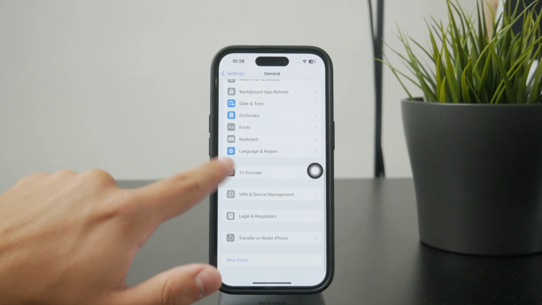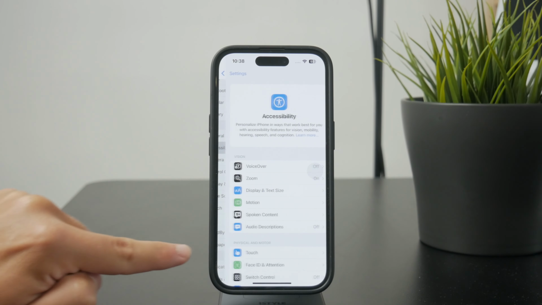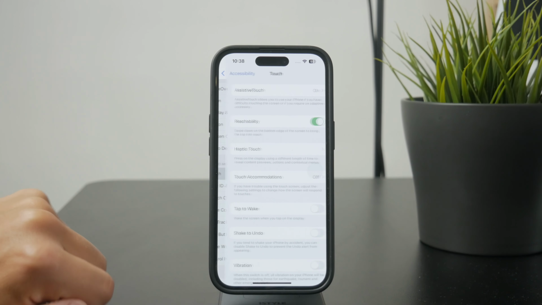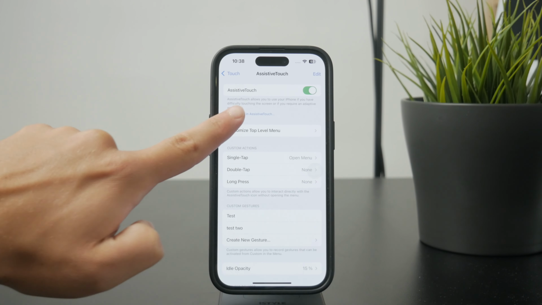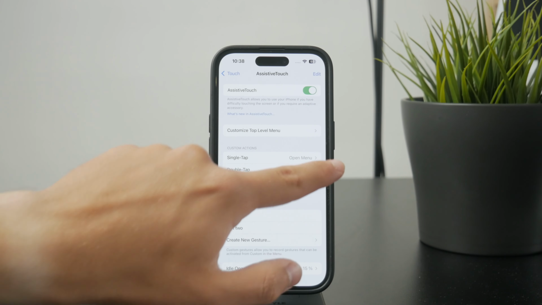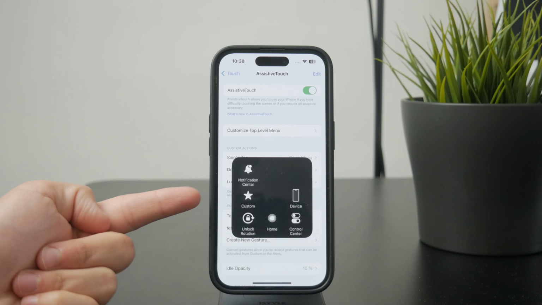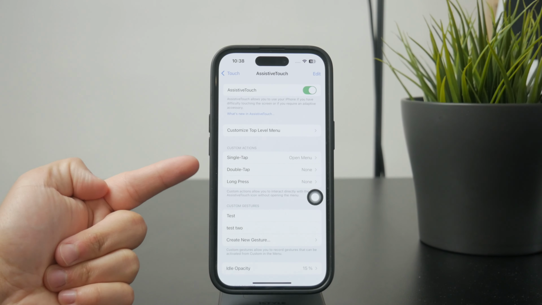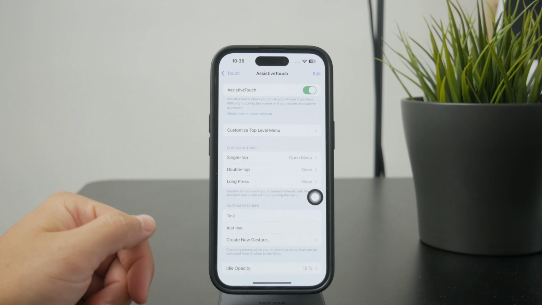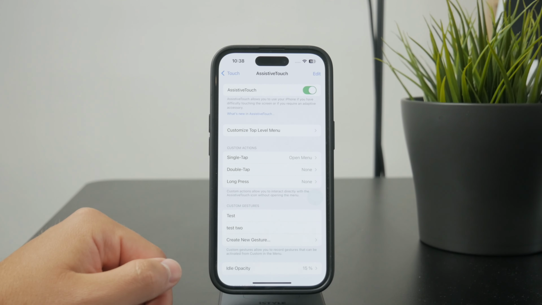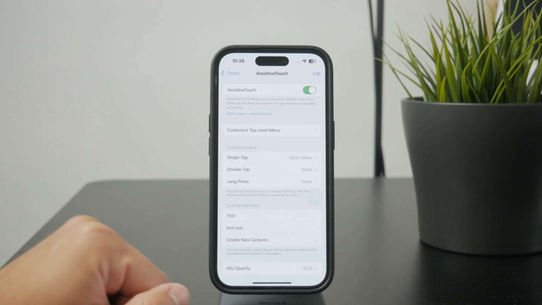So you can open it up and then locate the touch section. In there, you can find Assistive Touch, which can be turned on and then also customize what happens when you single tap it, double tap it. Of course, you get to pick a menu, which you can also customize as well. So it's very useful in that way.